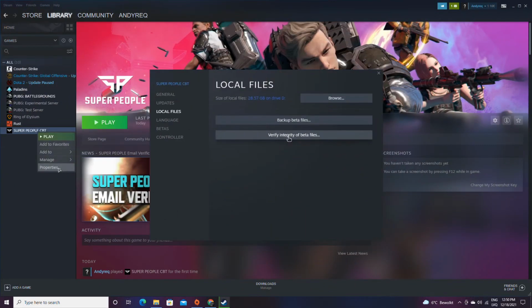Method 2, verify integrity of game files. To start off, open up the Steam client on your PC. Once that is up, navigate to the Steam library at the top. On the left-hand side, right-click on Super People and from the drop-down menu, choose Properties.